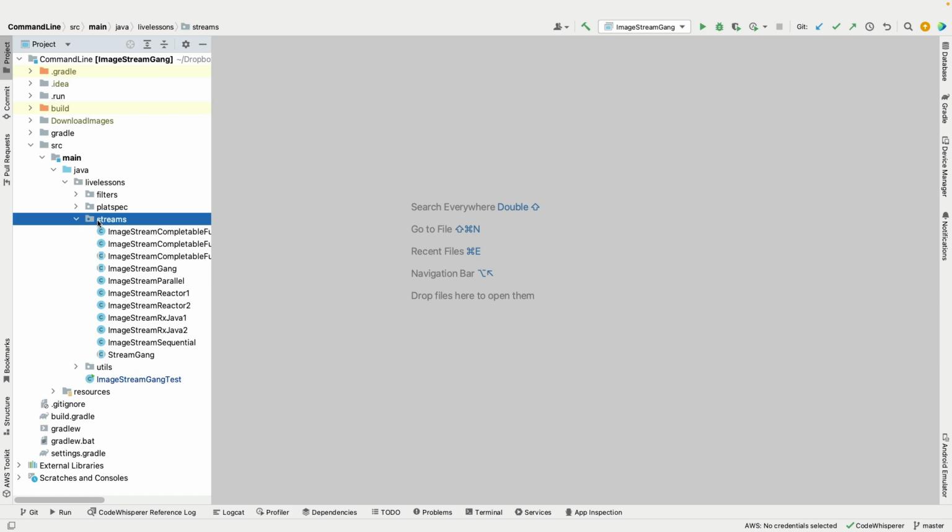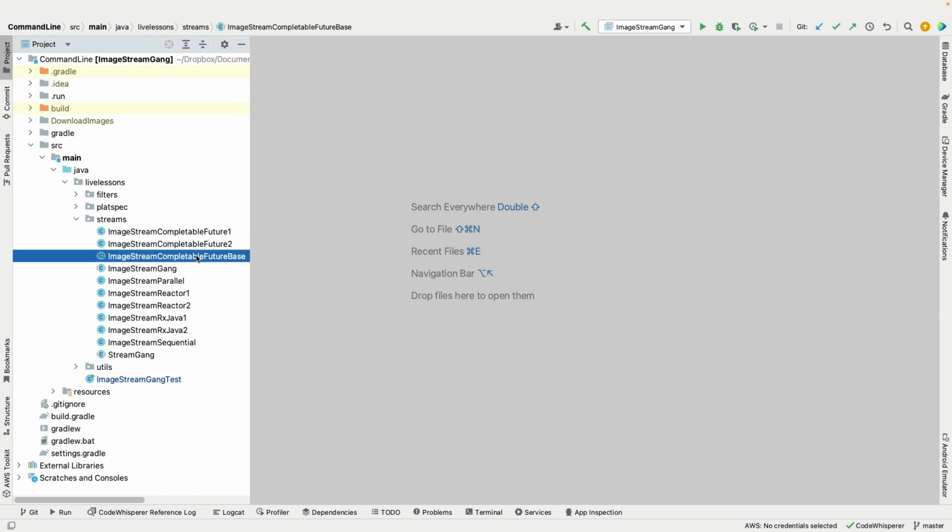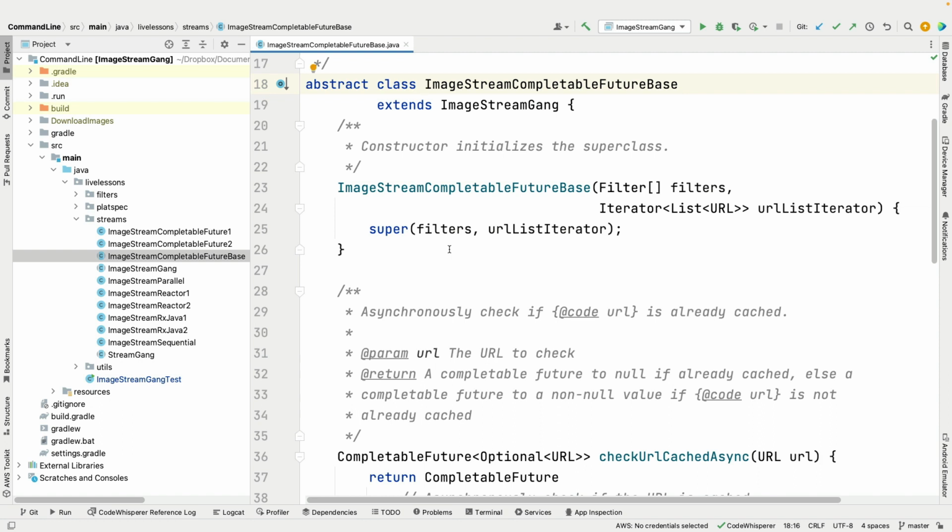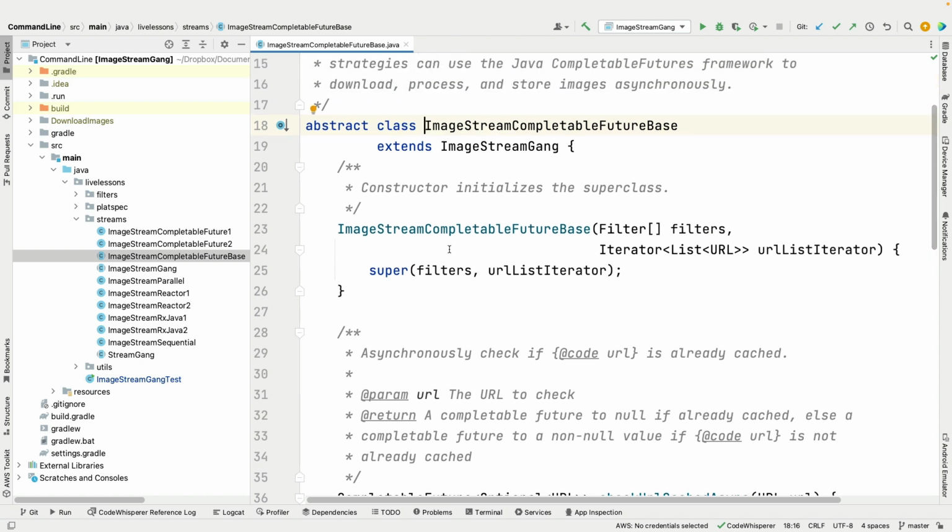The next implementation we're going to look at for the ImageStreamGang case study is the one that's based on completable futures. And you'll see we have a couple of different variants here. So let's start with ImageStreamCompletableFutureBase, which is the abstract superclass for several completable future implementations. And we'll take a look at why we do a couple different ones in just a second.